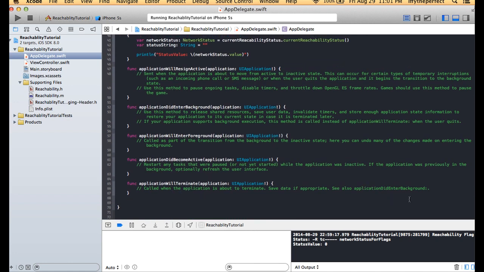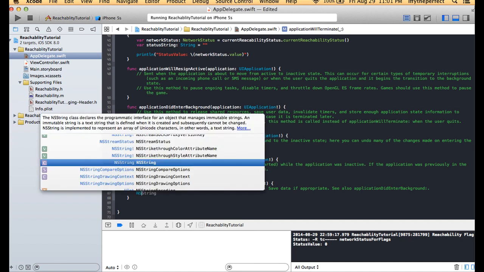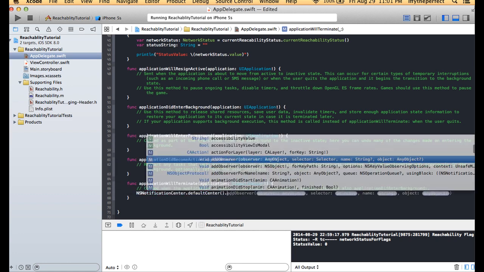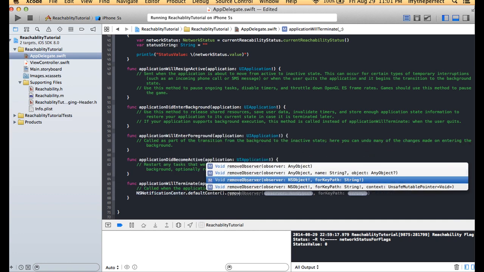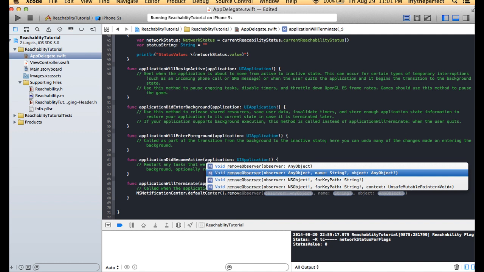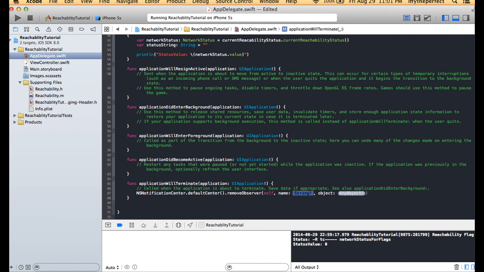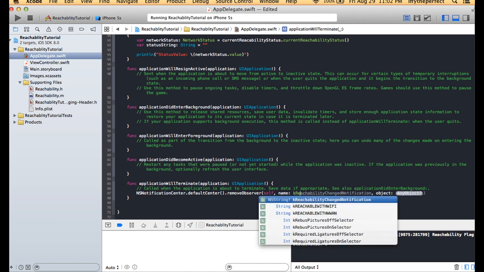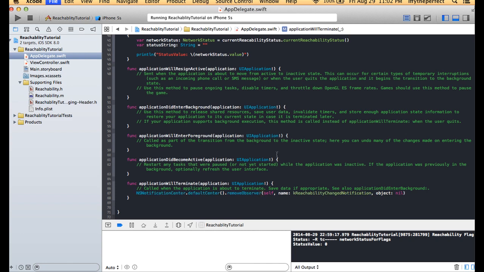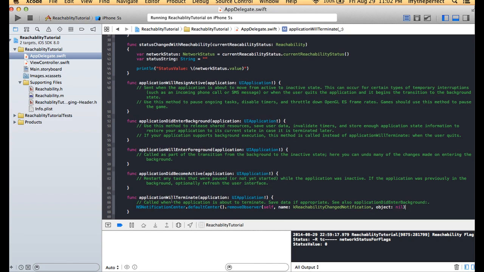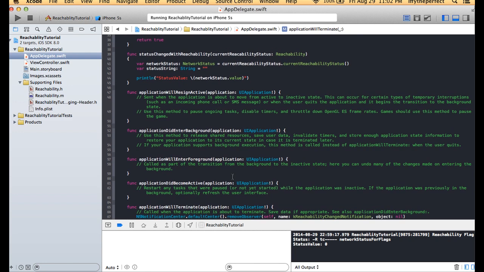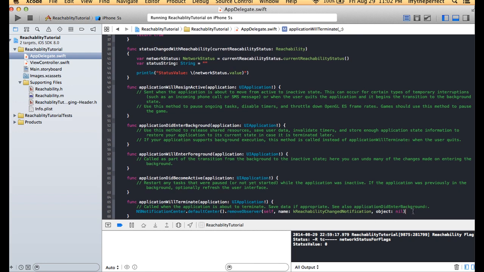In applicationWillTerminate, we're just going to remove ourselves as an observer. So NSNotificationCenter.default.removeObserver. We're going to go to the one where it has the option of observer, name, and object. The observer will be self. The name is the one that we just started observing, kReachabilityChangedNotification, and object is nil. So when the application terminates, we're going to stop listening to the notification.